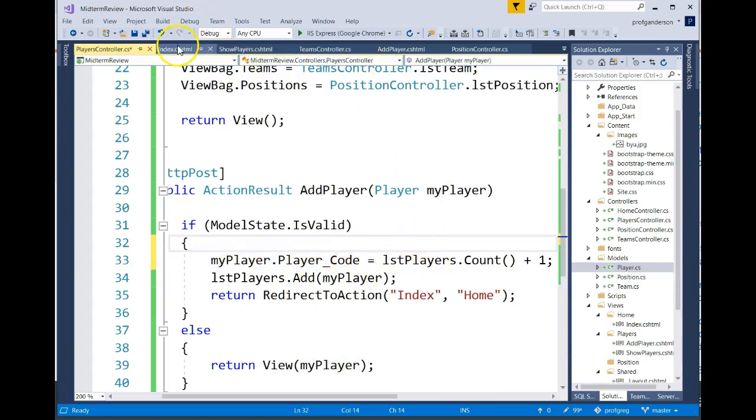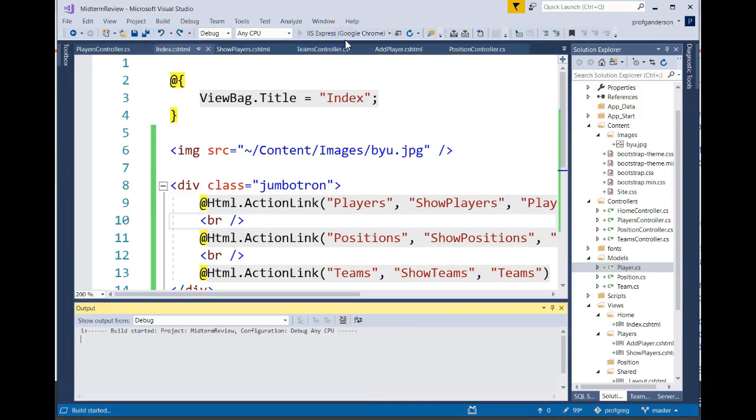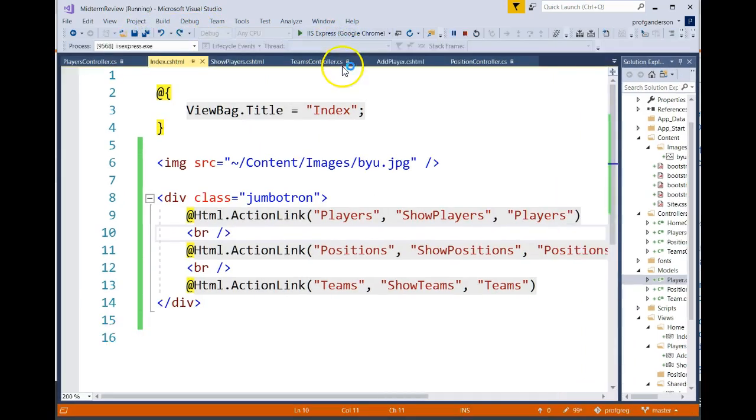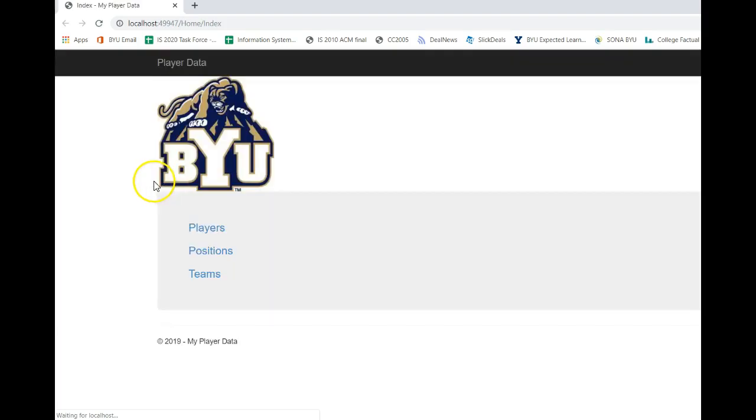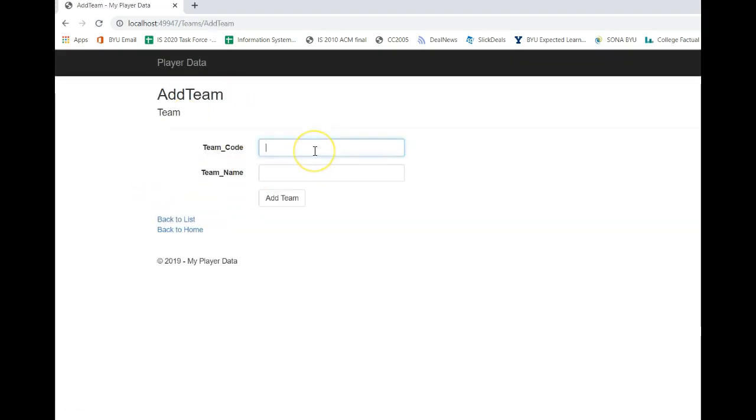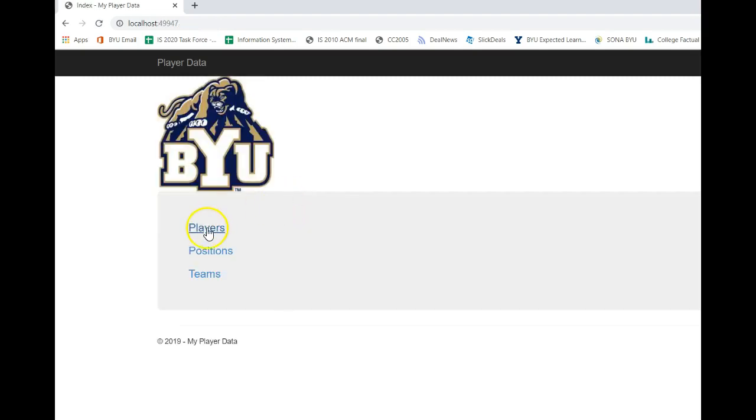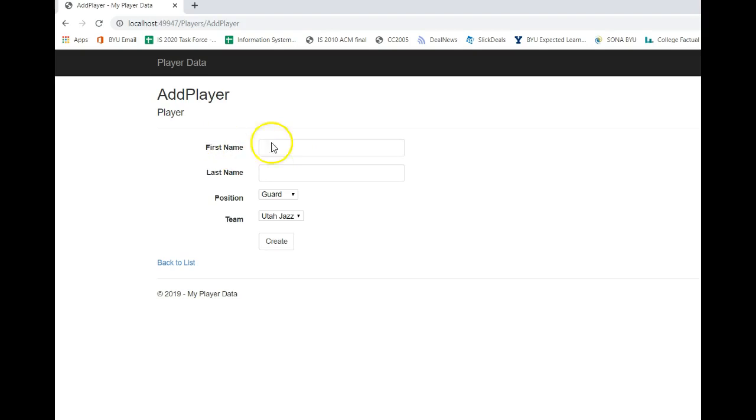So let's see if that works. Let's go to the index page. We'll save this. We'll run it. And first thing we'll do is we'll go add some teams. We'll just add 1 team for the sake of time. And add a new team, UTA, Utah Jazz. Add a team. Go to players. Still shows here, which is fine. Add a player. No player code.